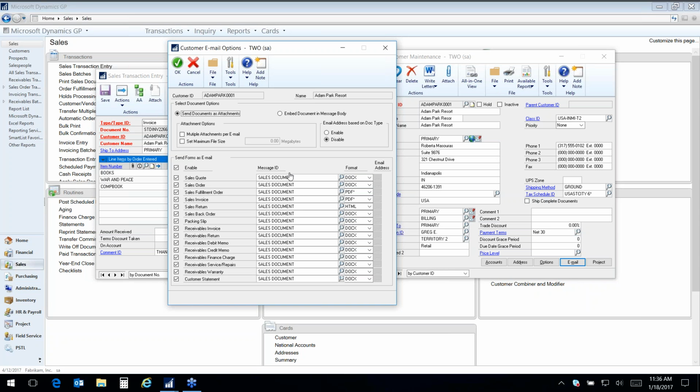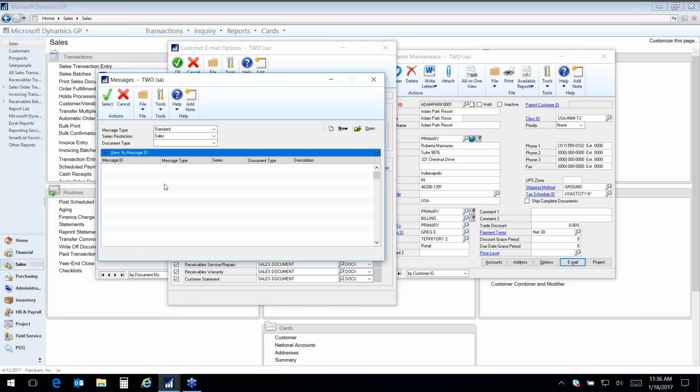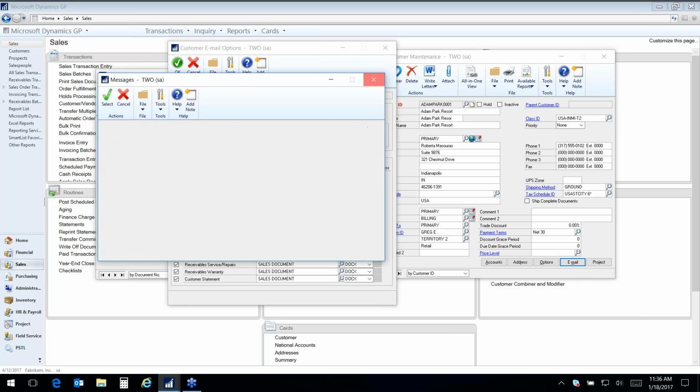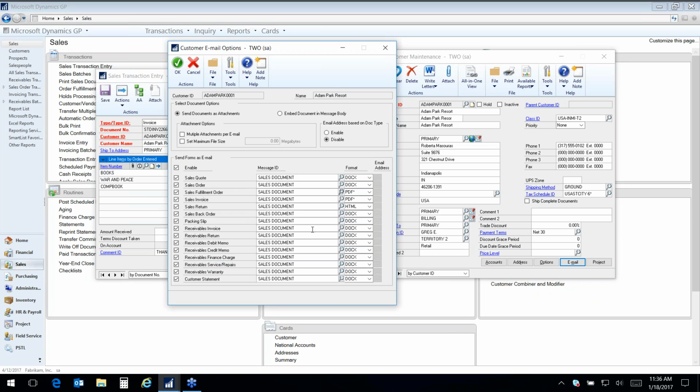And so here, because this came from setup, if I want a different message to go out to this particular customer, I could pull a different message here, and of course I only have the one, so nothing there to pull from. But I could make a different message and have something unique for this particular customer if I wanted to. But the format is where I do have, again, a lot of control here.